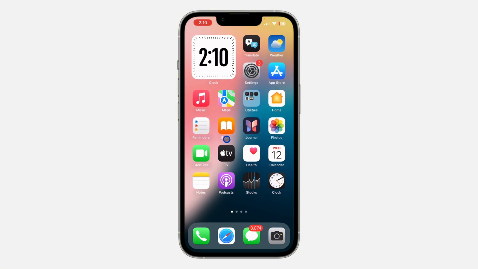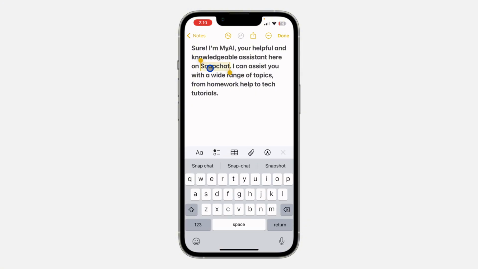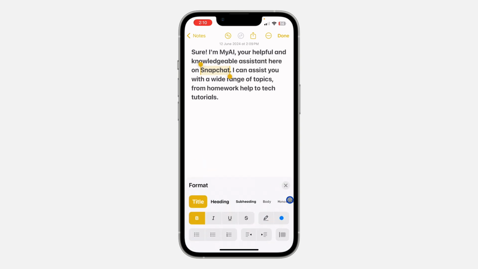First thing is to update your device to iOS 18. After that, open up your Notes app and create a new note. Then you can just select any text in your typings, click on this Aa icon, and you're going to see the option to change the color.